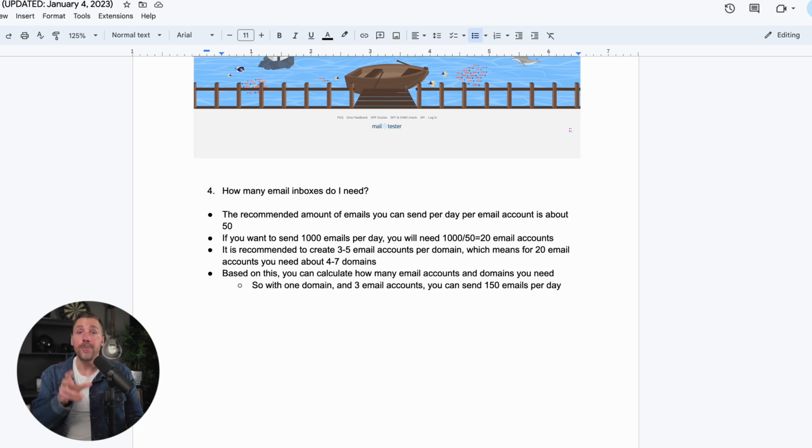So we send 50 per day per inbox, which means if you want to send 1,000 a day, you need 1,000 divided by 50, so 20 email accounts. Therefore, it's recommended we create 3 to 5 email accounts per domain, which means for 20 email accounts, you'll need 4 to 7 domains. Again, this is a pretty aggressive cold email strategy. It's certainly something you're going to possibly want to do as you scale your agency up to 7 figures and beyond. But if you're just getting started, this is really all you need.